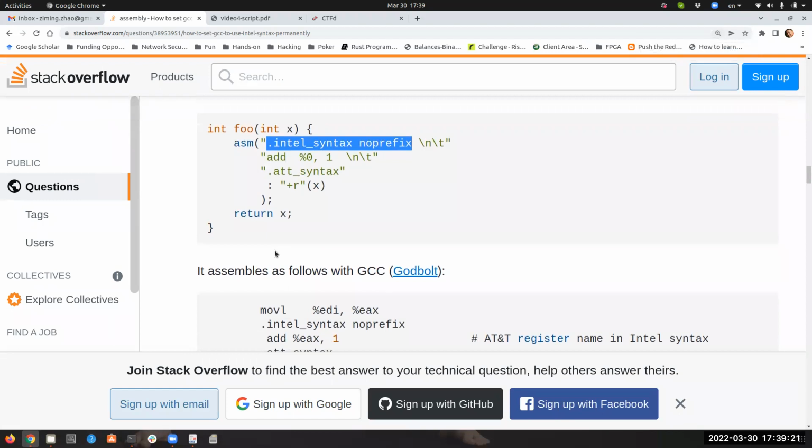Since we are using Intel syntax, we probably need to change that line from .att_syntax to .intel_syntax. That's probably it. Well, you can also rewrite the whole thing using AT&T syntax. I'm more comfortable with that.